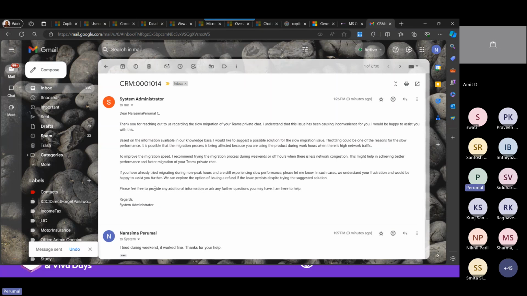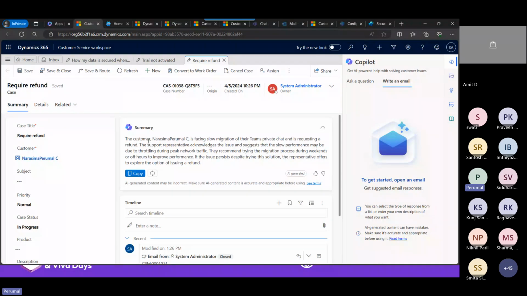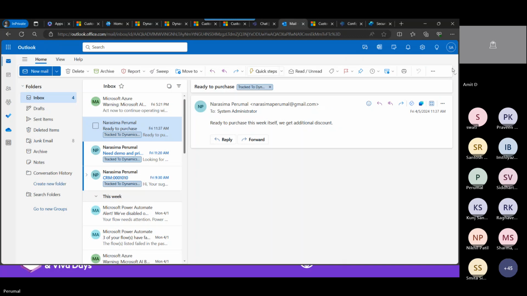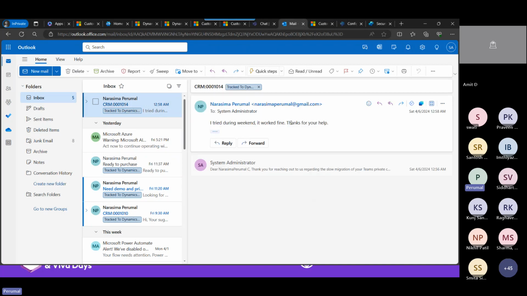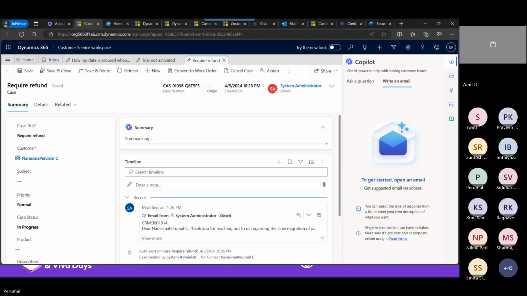So I have responded back. Let's see the summary. Assume that the customer has tried after a few days during the weekend and he has responded back. Let's see the summary now. Let's wait for the email, it should arrive in just a minute. So the email got received in this minute. Let's refresh the summary and see how it is now.